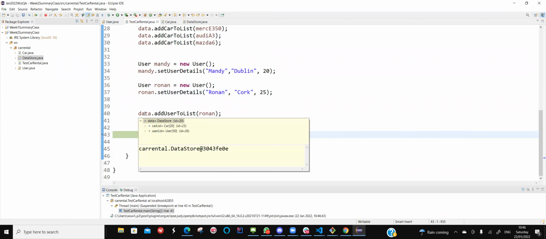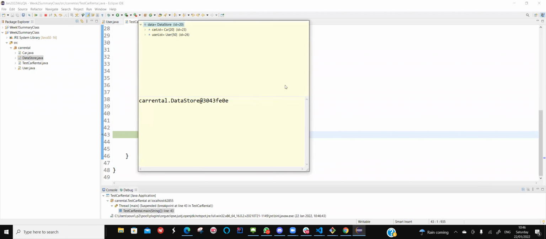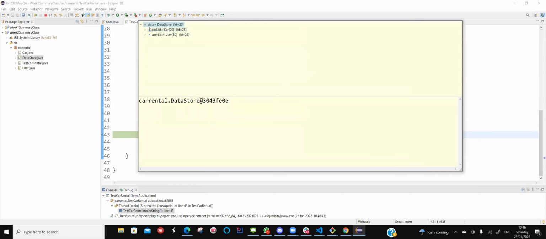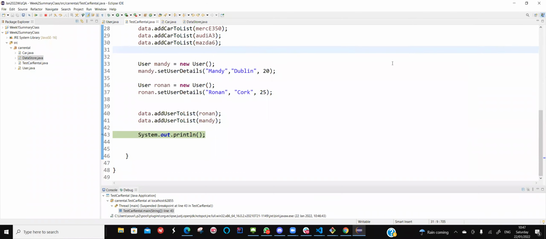Now, if you look at this data, it has a data object, the data store object. You can see there are two different lists, car list and user list. If you open the car list, it shows 3 car objects. If you open the user list, it shows 2 user objects. The first one is having a user, Ronan. Second one is having Mandy. Again, car list is having 3 cars, Mercedes, Audi, and Mazda. Can you guys confirm that you understand this much?